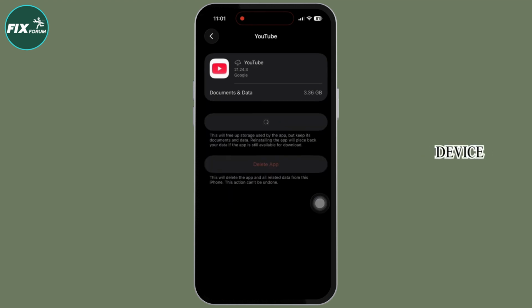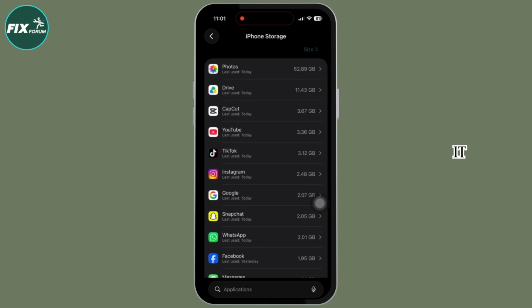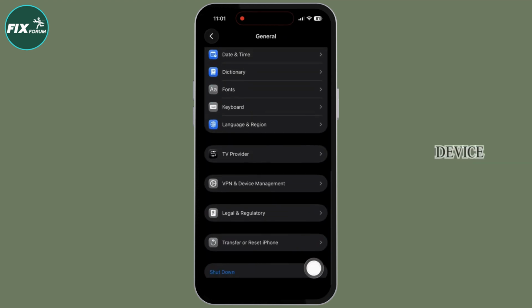If you're using an Android device, press and hold on the YouTube app, click on app info, go to the storage option, then click on clear cache and confirm it. Now give a fresh restart to your device.